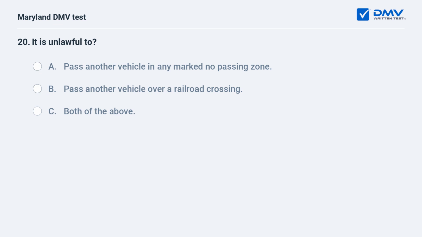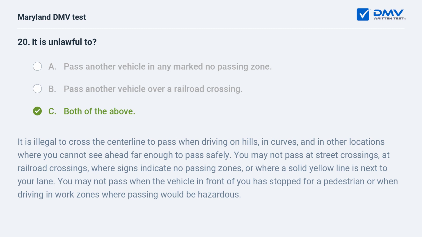It is unlawful to: A. Pass another vehicle in any marked no passing zone. B. Pass another vehicle over a railroad crossing. C. Both of the above. C. Both of the above.